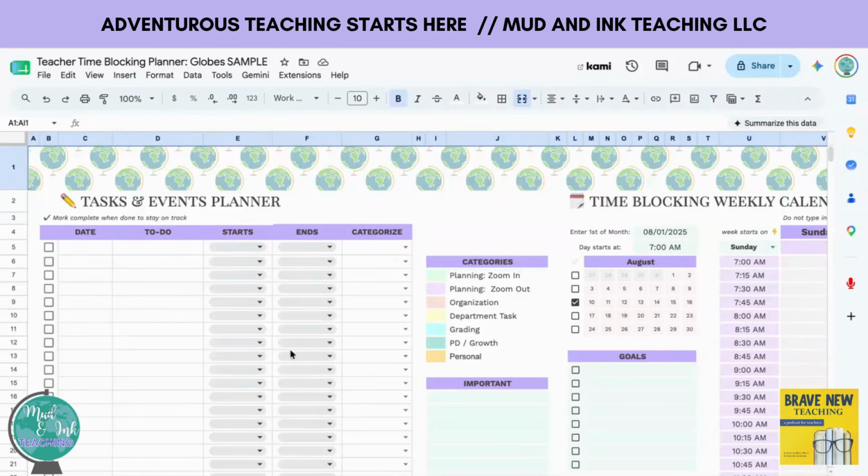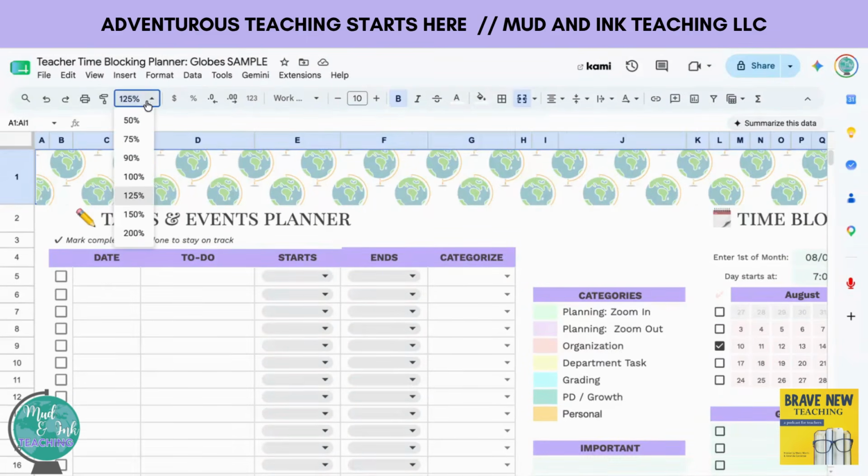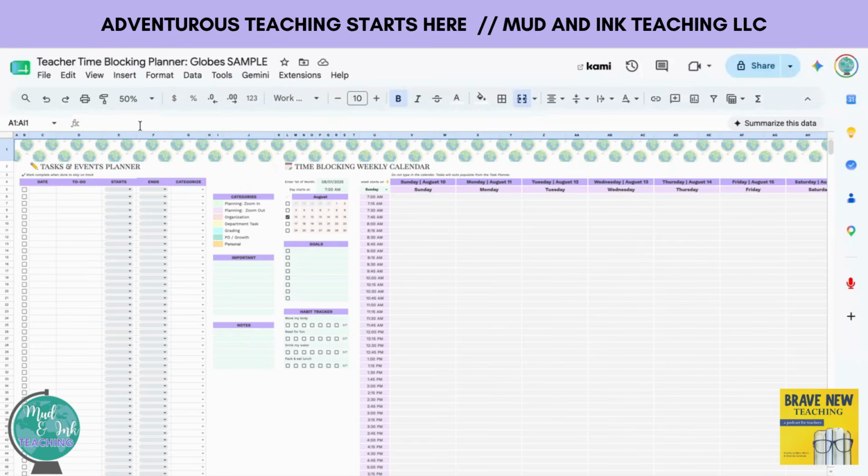So, starting over here on the left, we're going to make sure that you first of all know how to zoom in and zoom out. This drop down menu will either increase the size or zoom you all the way out to see everything. So, this is super duper handy.